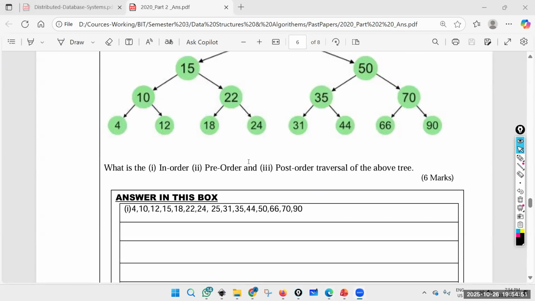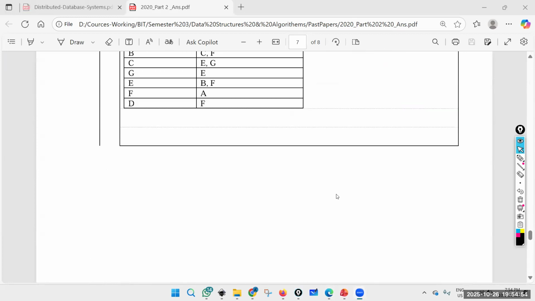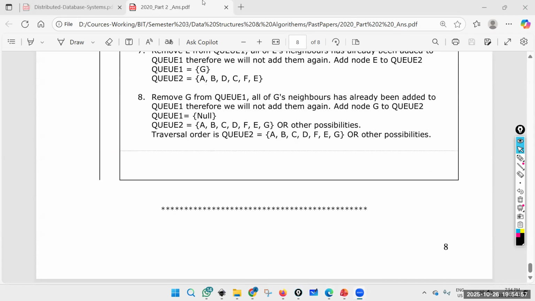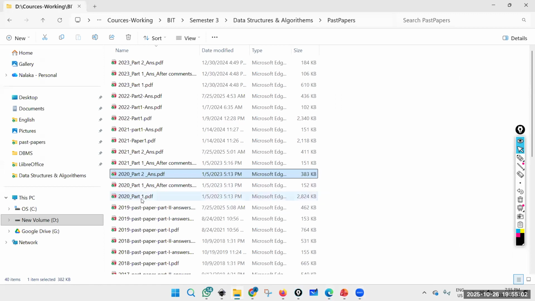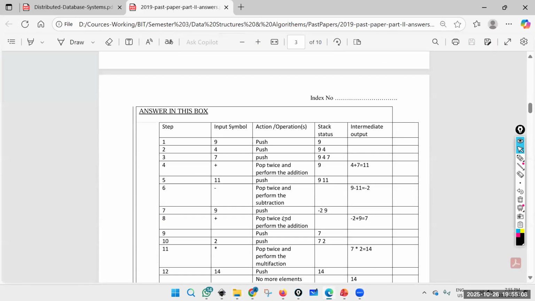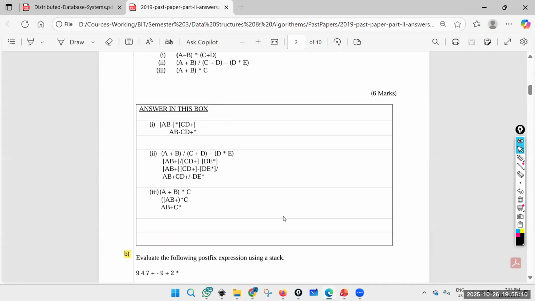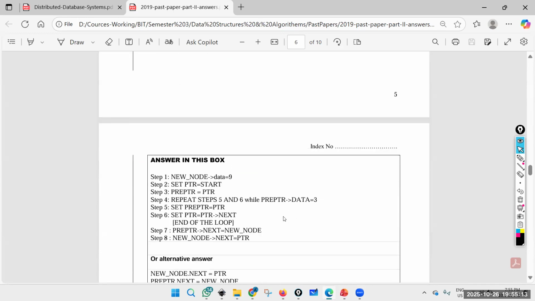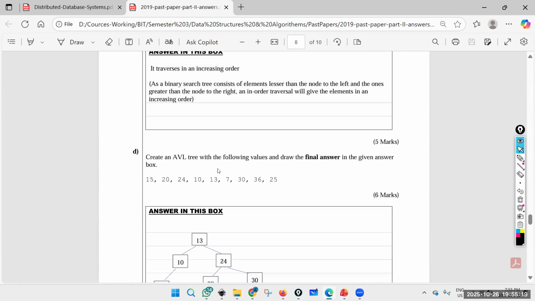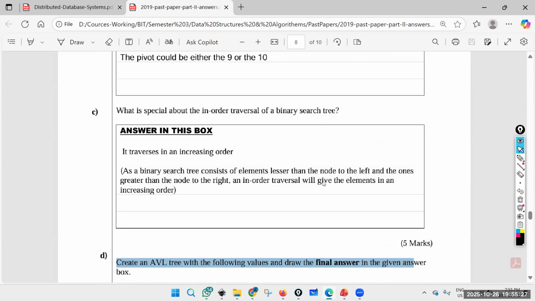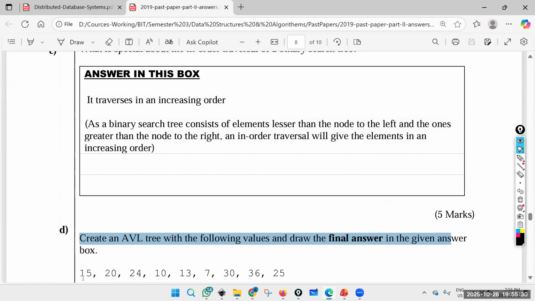So these are easy questions, right? In-order, pre-order, post-order traversing. And this is not asking for balanced binary trees. So this is moving to a linked list. Yeah, this is an AVL tree. You can see, create an AVL tree. This is 2019. Okay, I do this. Create an AVL tree for this one.